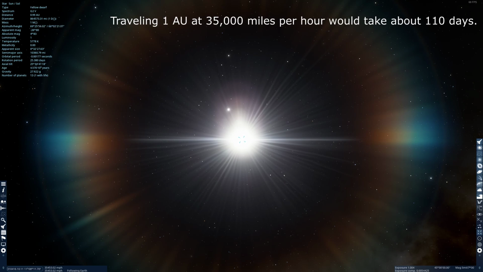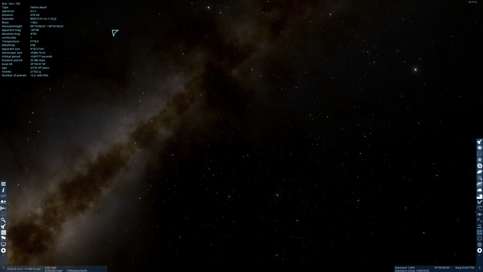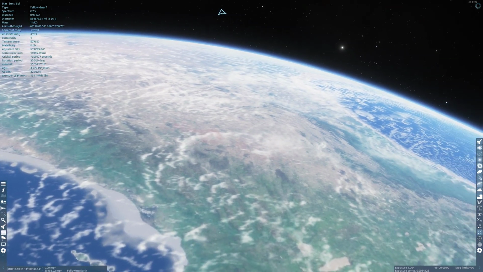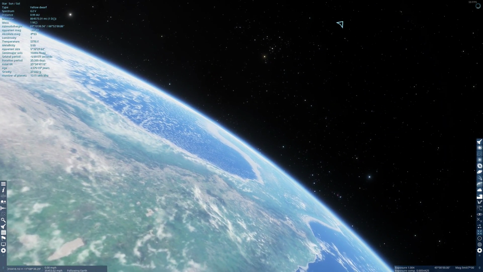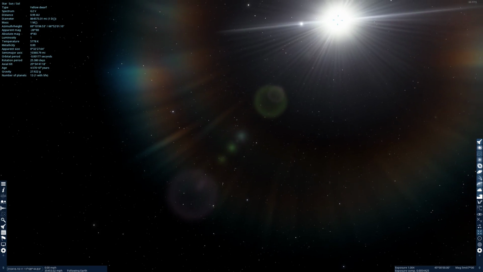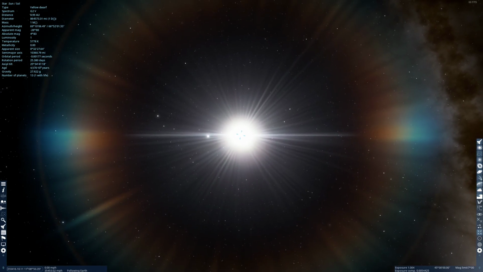It barely looks like we're moving at all. And the distance to the sun isn't really changing very fast at all. It's hard to tell how fast you're moving if you can't compare yourself to something. Let's look back at Earth and see if the distance from Earth has changed at all. Wow. We've come pretty far. Now 35,000 miles per hour may seem pretty fast, and really it is. But when you're in space, it's really not that fast at all.